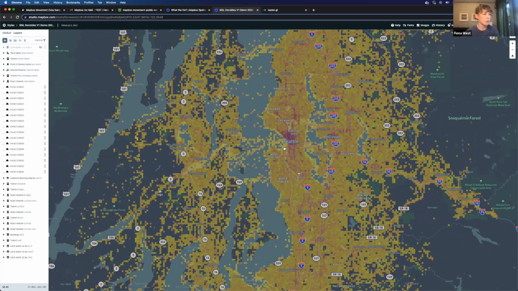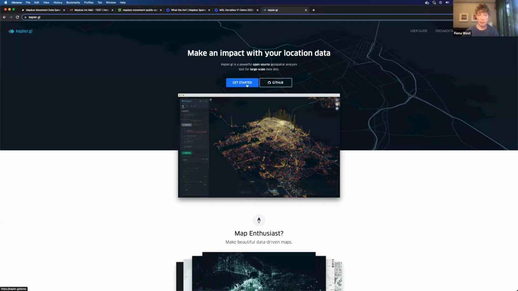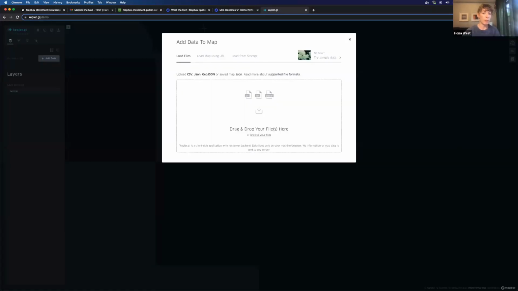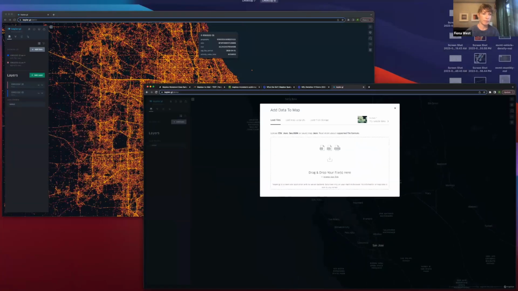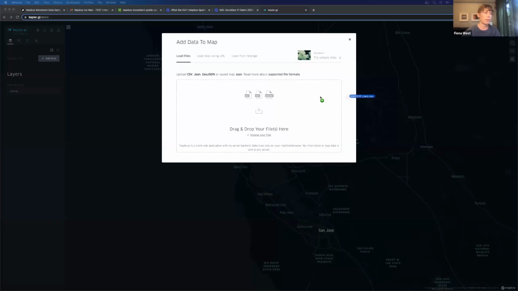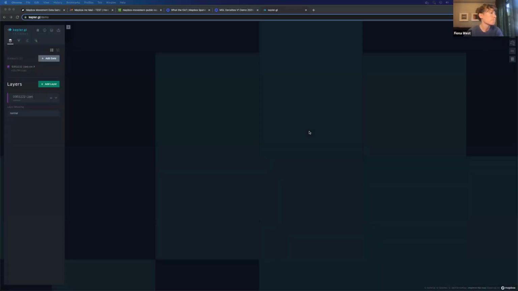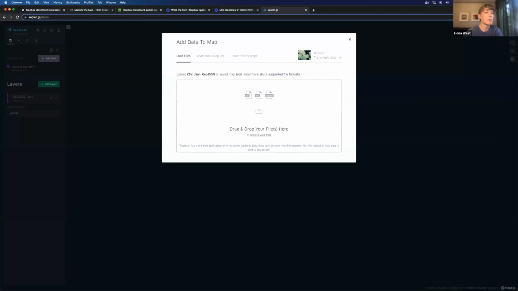But for really quick visualizations where you can just dump the data in and see it on a map, I like to use Kepler. This is an open source tool, and it's just kind of really bare bones and simple and does a lot of stuff for you. So it's easy to just drag and drop and see your data. So I'm going to go to my downloads over here, and I can just drag these CSVs over here. And it's going to load up the data. I'm going to add my April CSV as well.